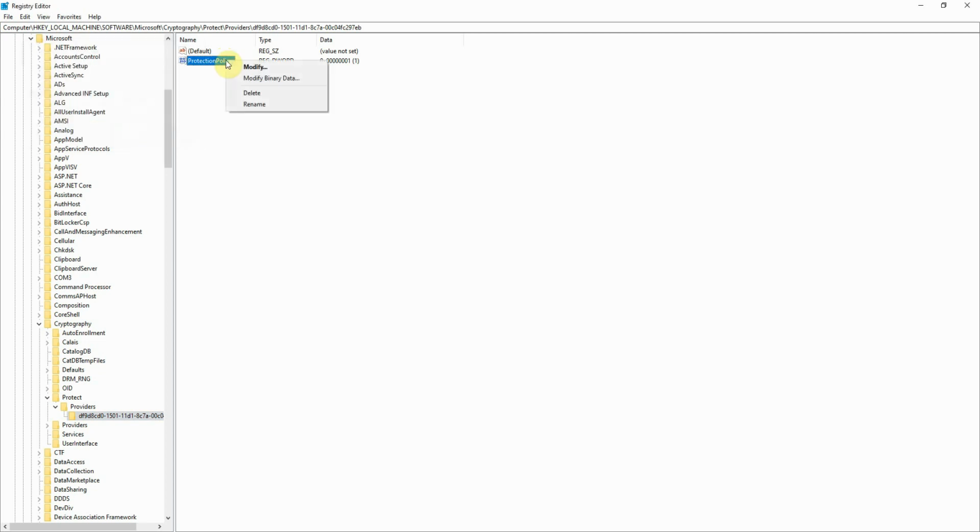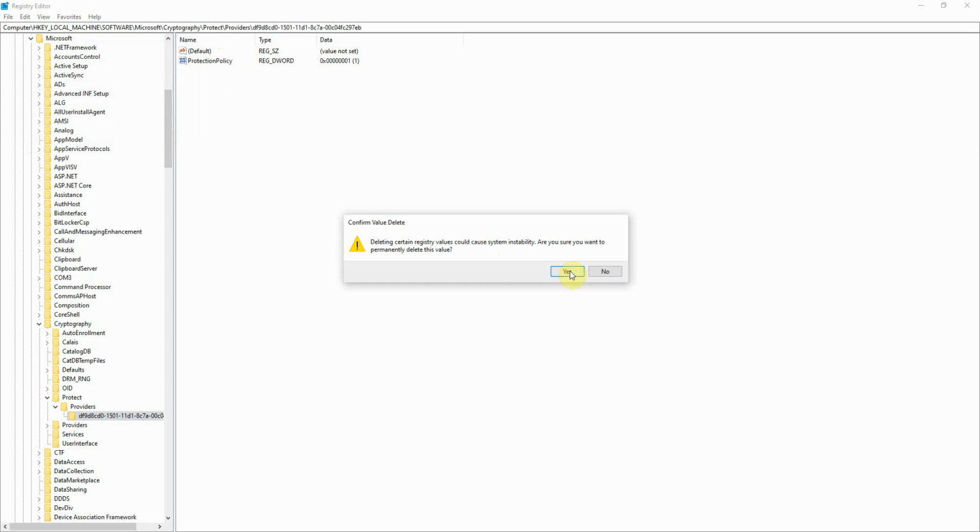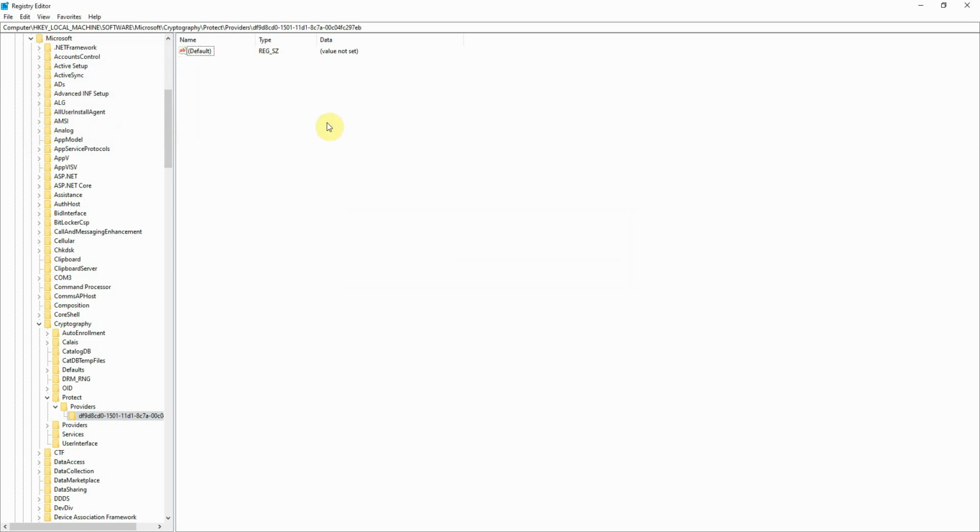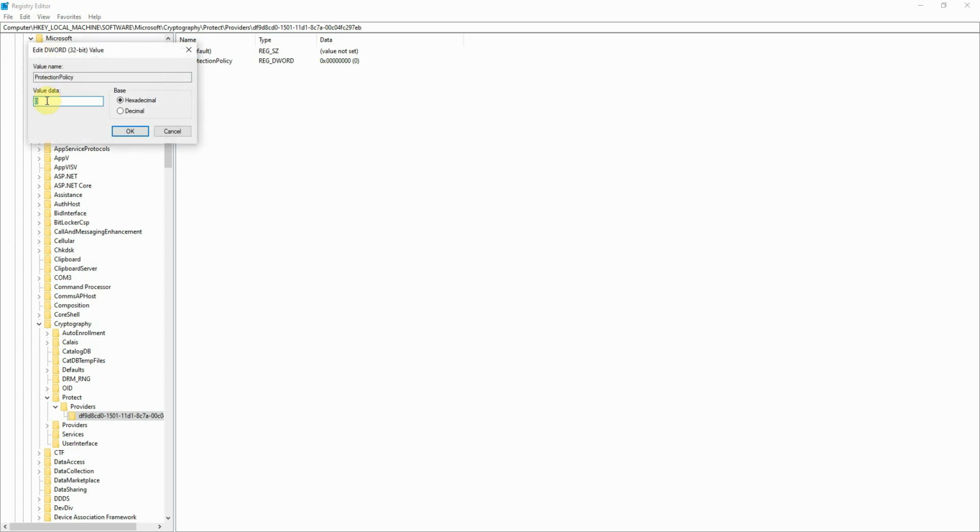Now, if you do not have this key, I'm just going to show you. I just deleted the existing key. I'm just going to show you how to create the key. Just click on New. We're going to select DWORD 32-bit value, rename the key to protection policy, double click on it, and change the value from 0 to 1.